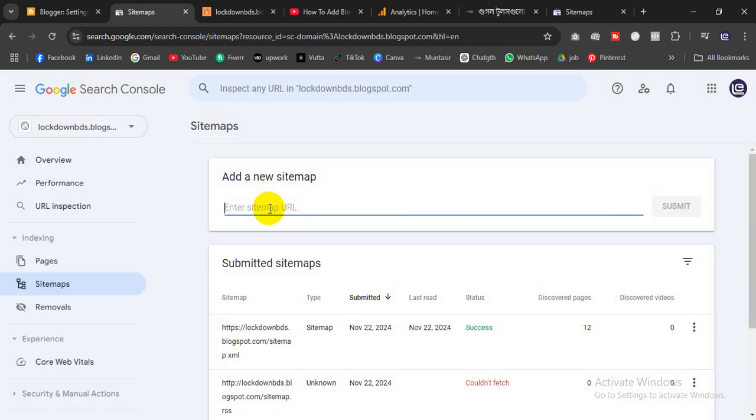Then enter this and submit this. I already submitted this URL and it was successful.